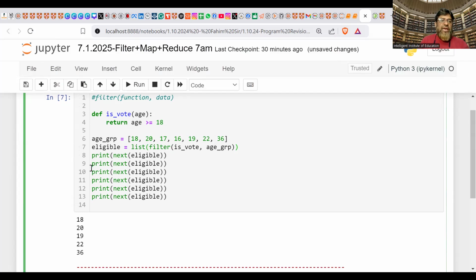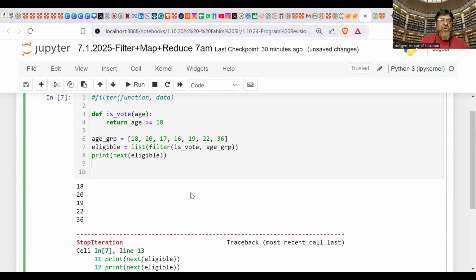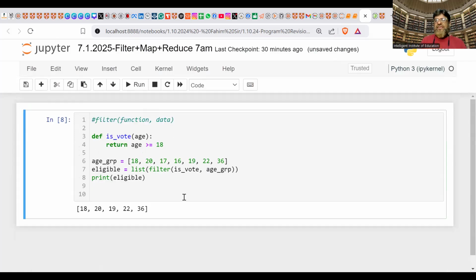Isn't it? Now I am going to delete all this and remove the next as well. Now execute, and we will get all the data at a time. It is not required to extract each element with the help of the next function from the list. If you know this, now you are at the intermediate level. Now the beginner level is finished. So you got it at a time here in the form of a list.